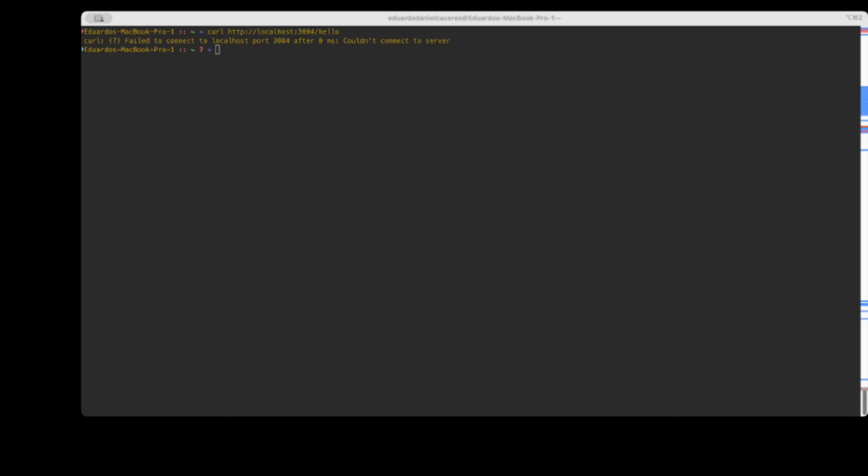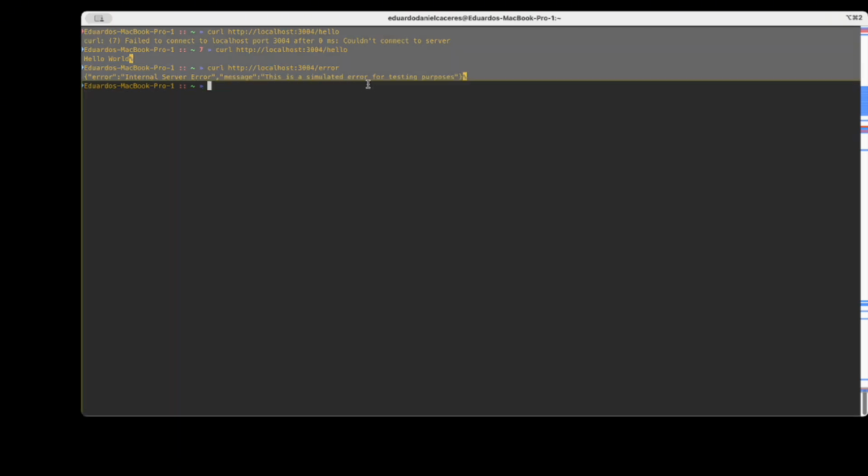Let's test the public endpoint first, and let's test the hello endpoint, and that's the hello world. As you can see, we are not passing any password, so it's not password protected, so it should be coming up with no problem. So let's test the error one as well, which doesn't require a password. And as you can see, this is an internal error, and it's a success.